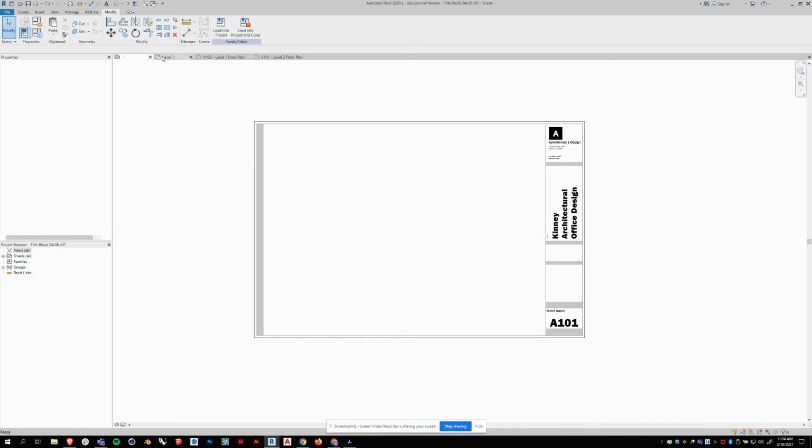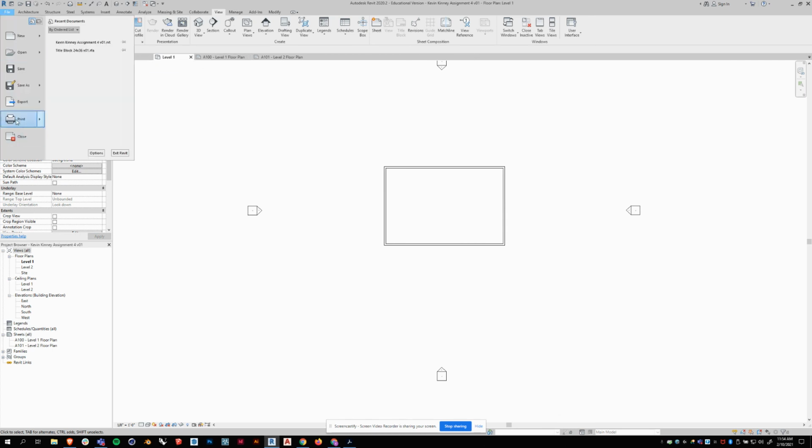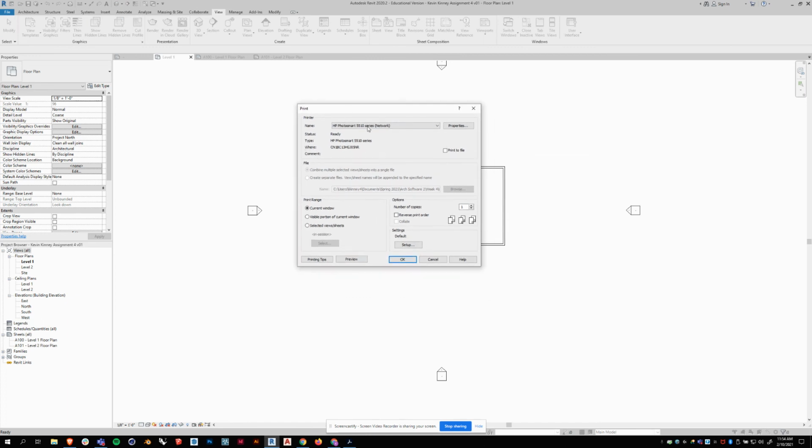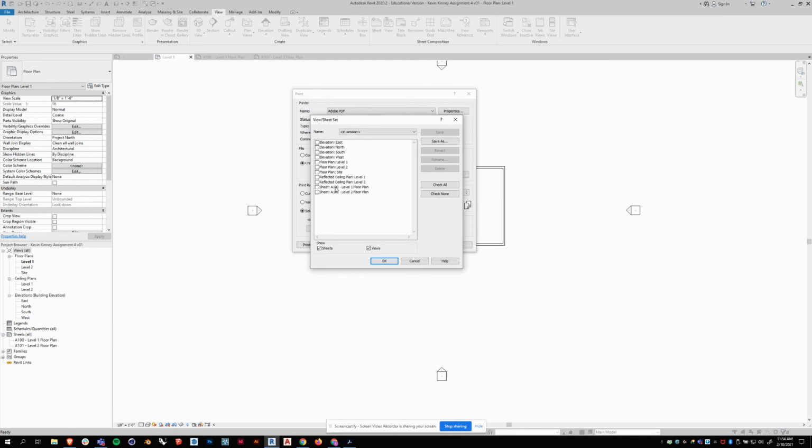So what I'm going to do is go to my project file, and I'm going to go up to File, Print. Okay, and I'm going to change this to PDF. This might not work for me because it's been giving me grief all week about printing, so I'm not sure if it's going to work. But instead of printing a visible portion of the current window, I want to do selected views and sheets. So if I click that, then go to select, look at that, our two sheets are on here. I'm just going to choose one of them, hit OK.